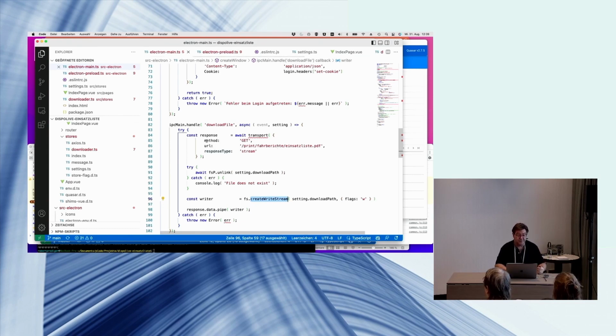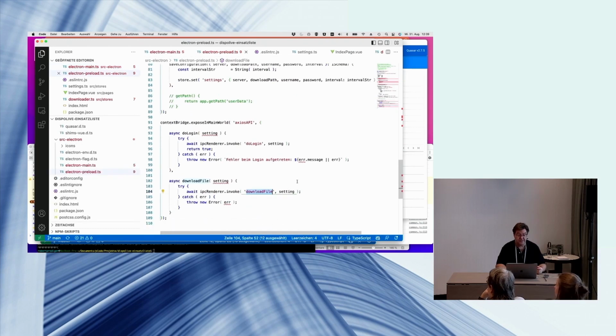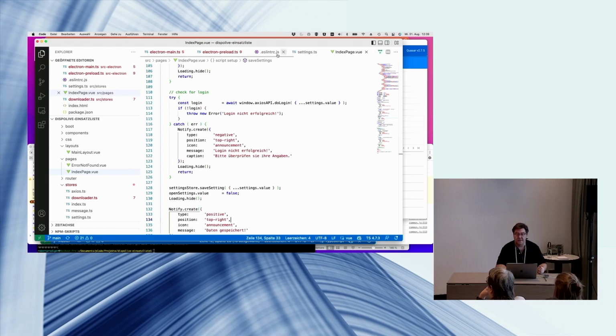And here is the main process. In this case, I have an ipcMain.handle for downloadFile. Here I am streaming, so I'm making a request, and from this request I get the PDF file, and I'm streaming it directly to the operating system without interacting with anyone. Because I'm not in the sandbox here, the preload itself is just exposing in the main world downloadFile, which is ipcRenderer.invoke downloadFile. So here I'm invoking.